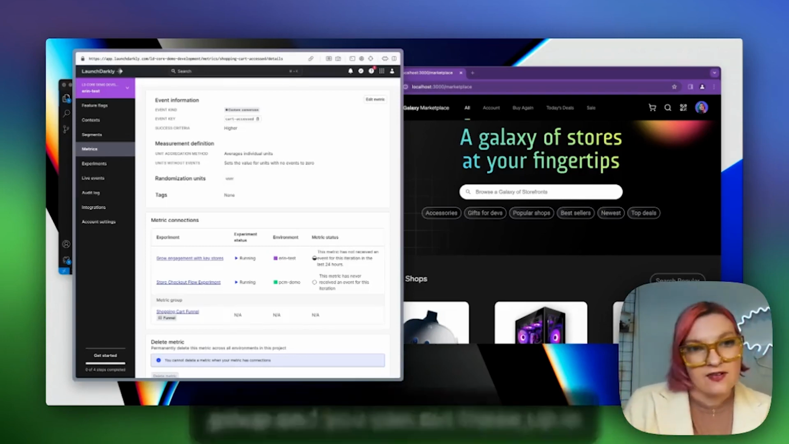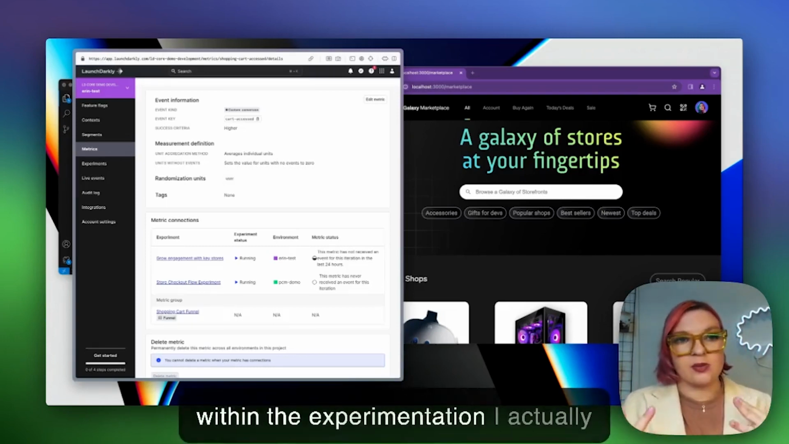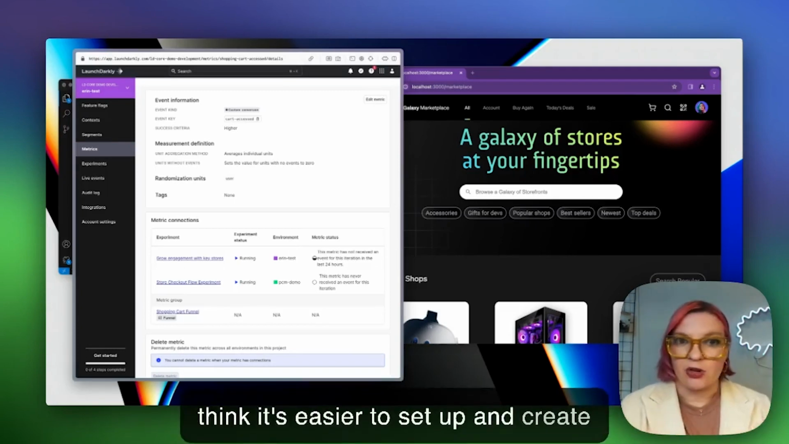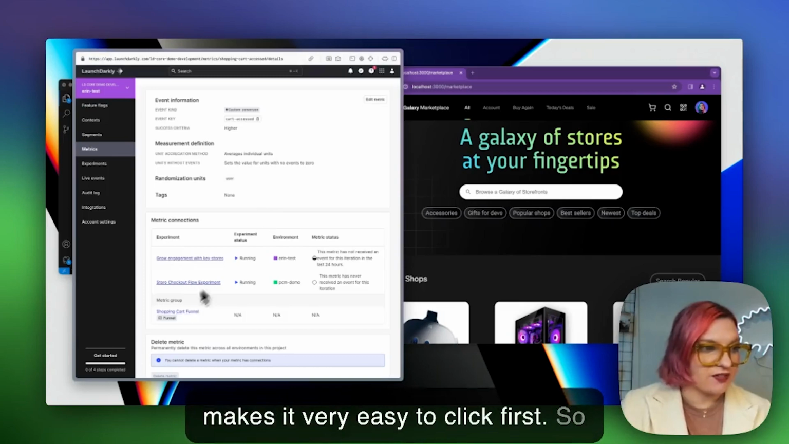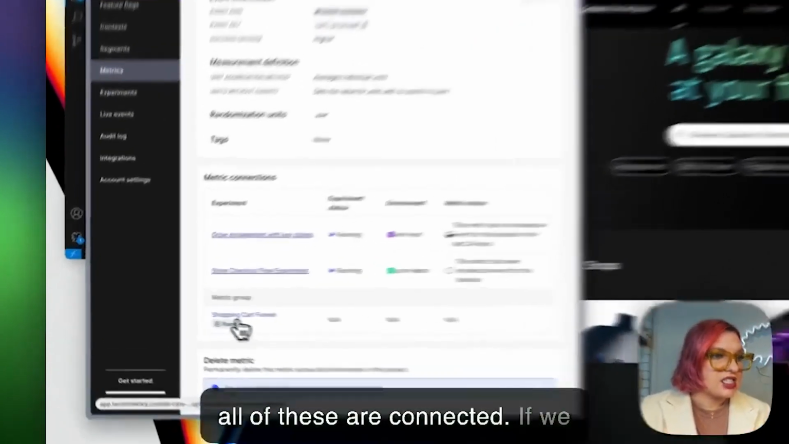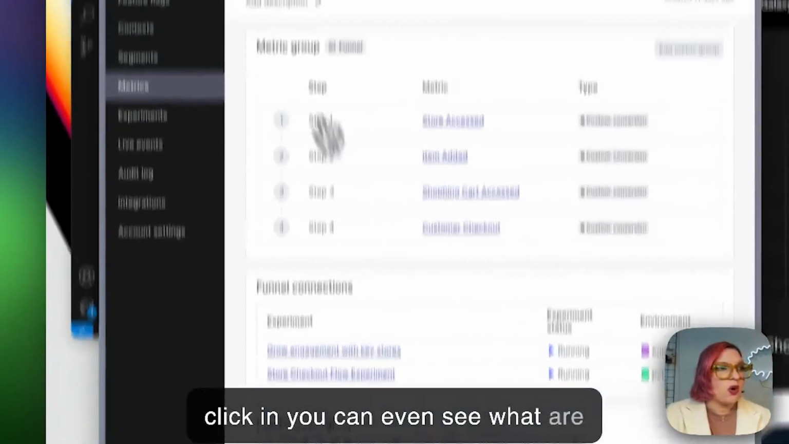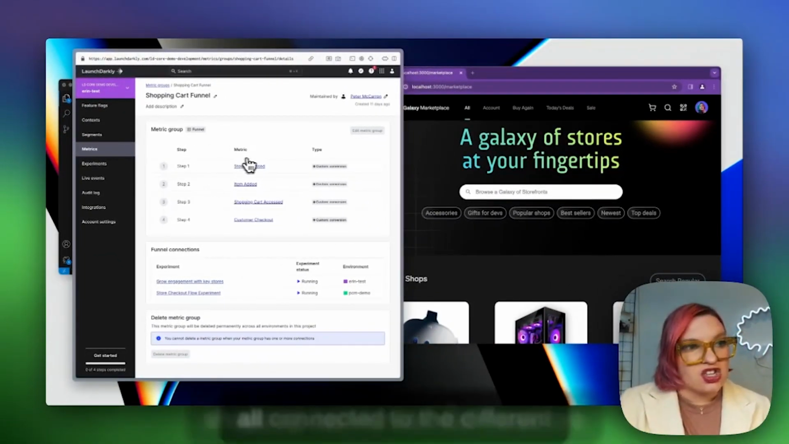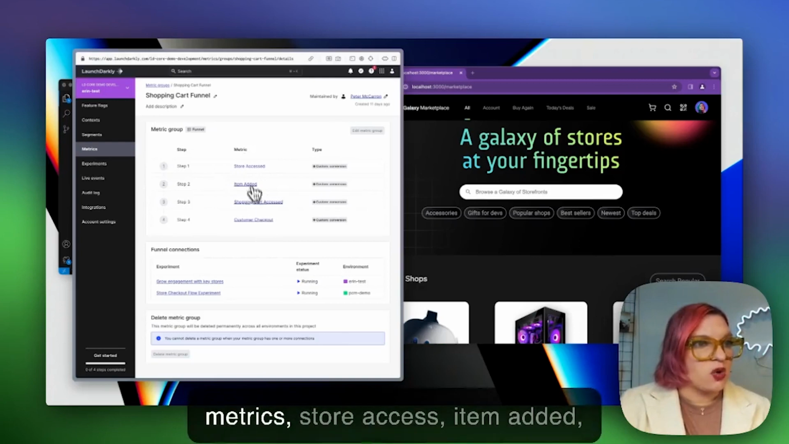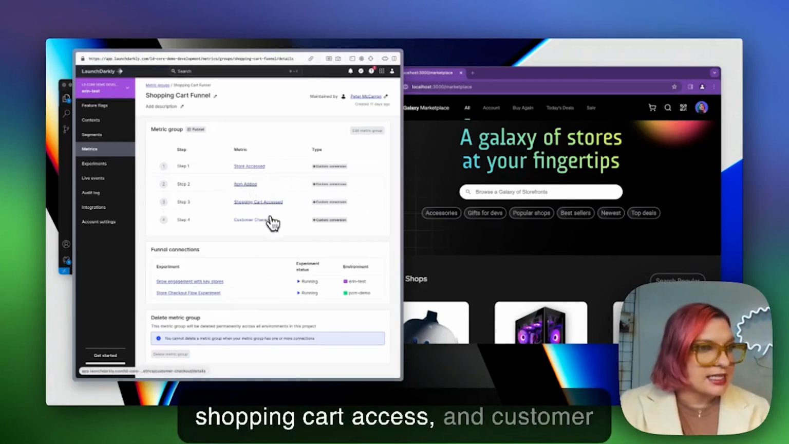You can set these up in advance. Instead of doing this within the experimentation, I actually think it's easier to create a metric group before you even get to the experimentation phase. It makes it very easy to click through. All of these are connected, and if we click in, you can see all the different details of that shopping cart funnel. These are connected to the different metrics: store accessed, item added, shopping cart accessed, and customer checkout.